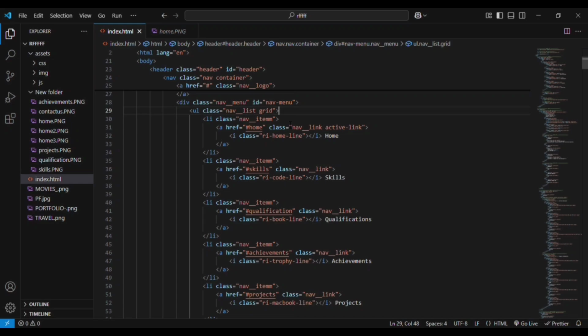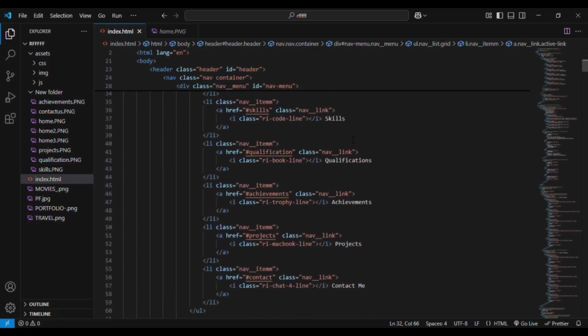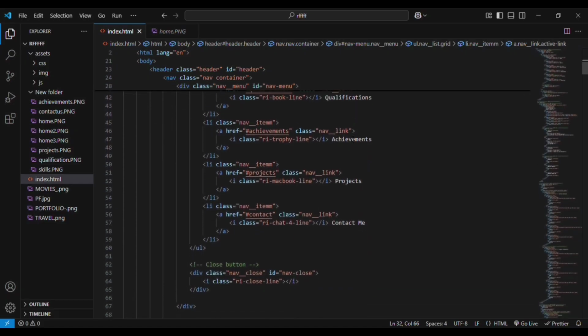Then we have a list item, which has an anchor tag, and inside which we have an I tag for adding the Remix icons. You can see ri-home-line. By adding this class name to this I tag, we can integrate the icons into our website. Here I am using home-line, which is a home icon for the home nav element. The same way we have done it for the skills, qualification, achievements, projects, and contact me.